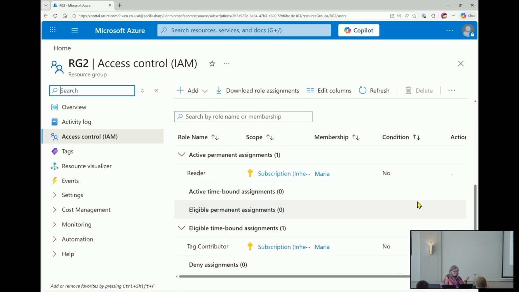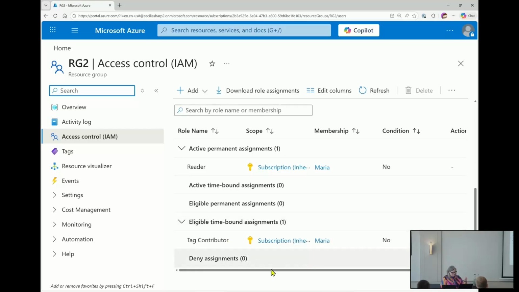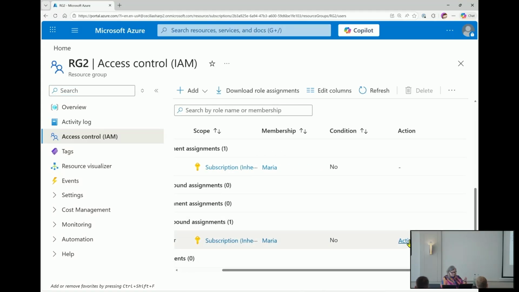Yeah, so. And I have the eligible one. So if I try to add a tag right now on this group, I will not be able to because I'm not in the tag contributor role. So I need to activate it. I can do it in a couple of different places, but right on the resource, I can go to this and use activate.